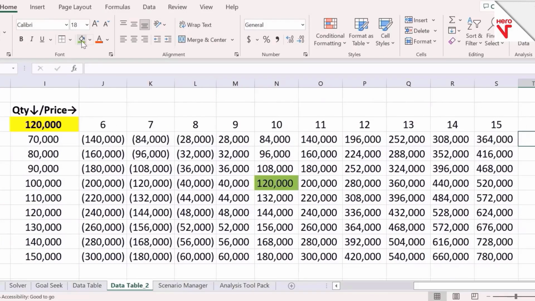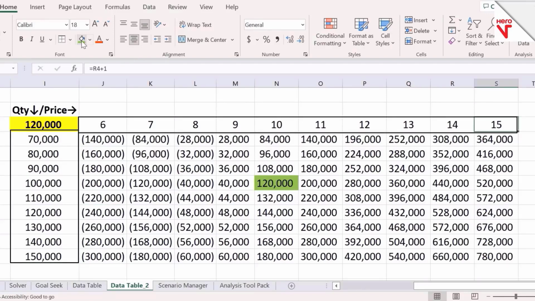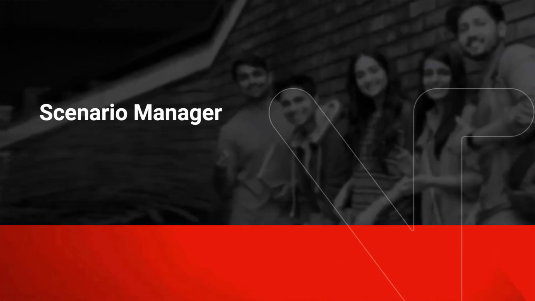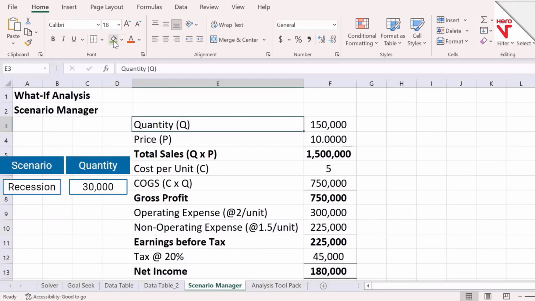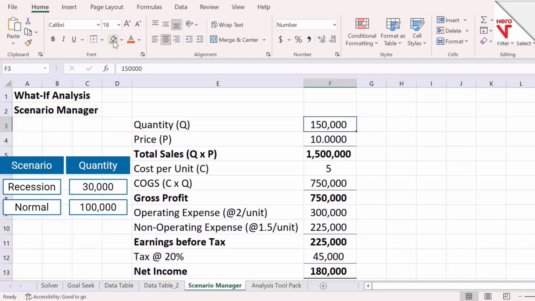So now I can perform a simple analysis and see how exactly my profitability will differ if the quantity ranges from a particular amount to a particular amount and the price ranges from a particular amount to a particular amount. Next, let's make it more dynamic by using a tool called Scenario Manager. Using the same data, I want to see what will happen if there is a recession and the quantity falls to 30,000. What if everything goes as per the plan and the quantity remains at 100,000? And what will happen if there is a boom and the quantity goes up to 150,000?